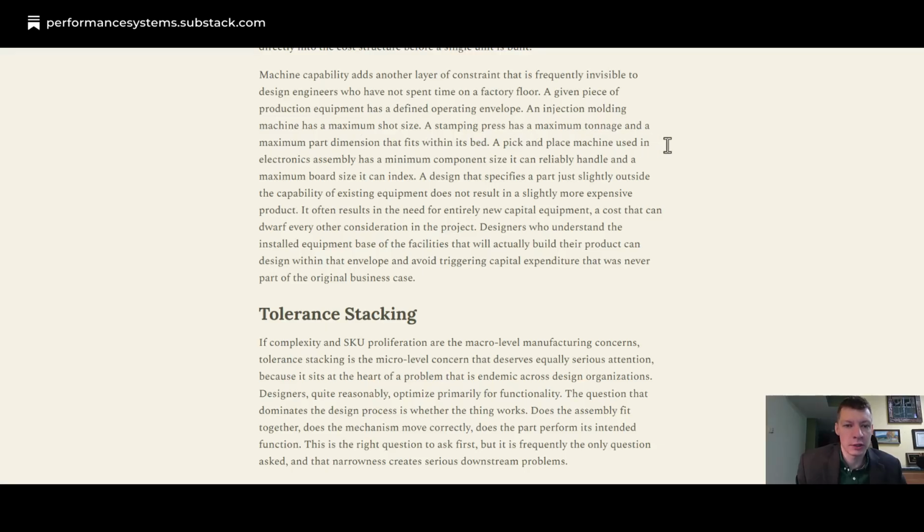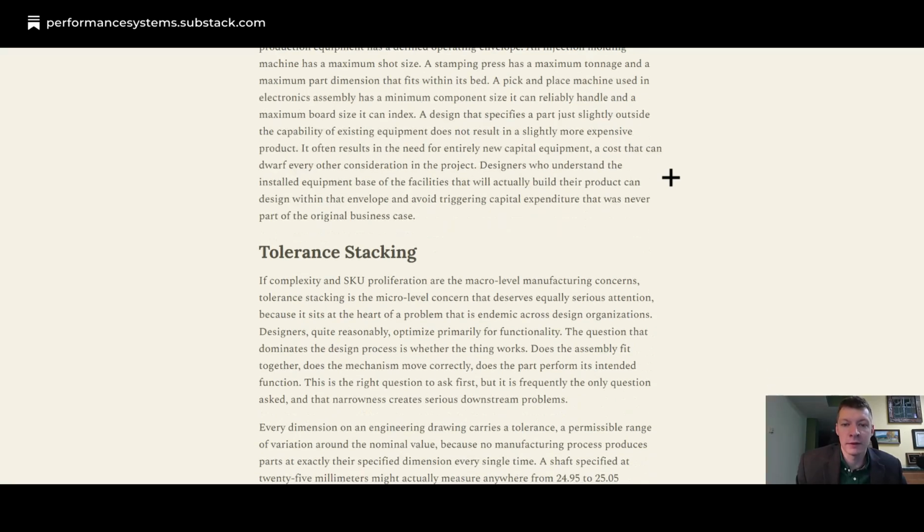A pick-and-place machine used in electronics assembly has a minimum component size it can reliably handle and a maximum board size it can index. A design that specifies a part just slightly outside the capability of existing equipment does not result in a slightly more expensive product. It often results in the need for entirely new capital equipment, a cost that can dwarf every other consideration in the project. Designers who understand the installed equipment base of the facilities that will actually build their product can design within the envelope and avoid triggering capital expenditure that was never part of the original business case.